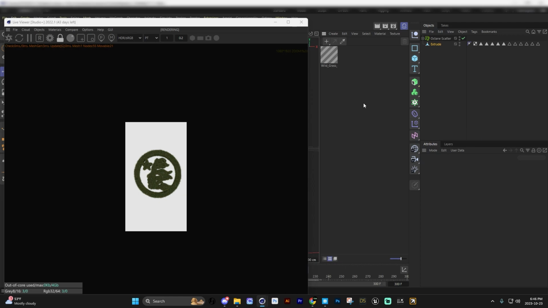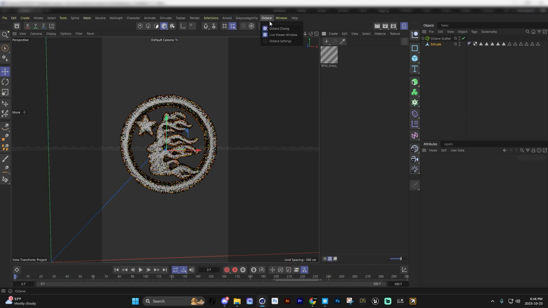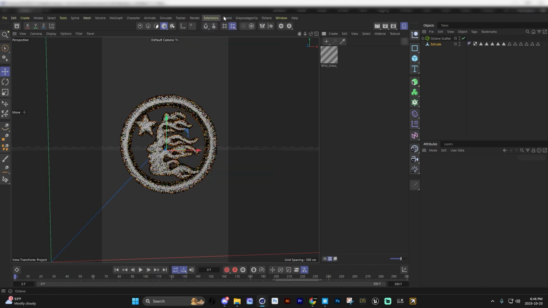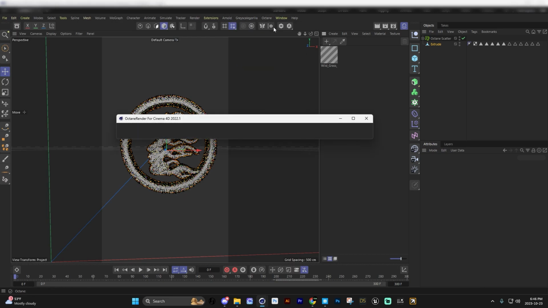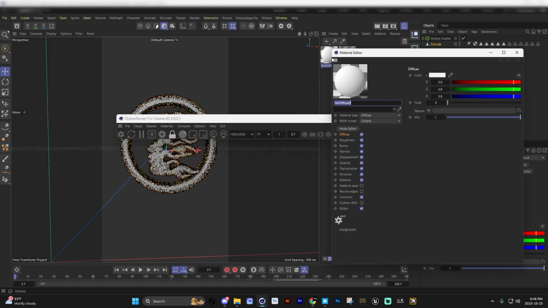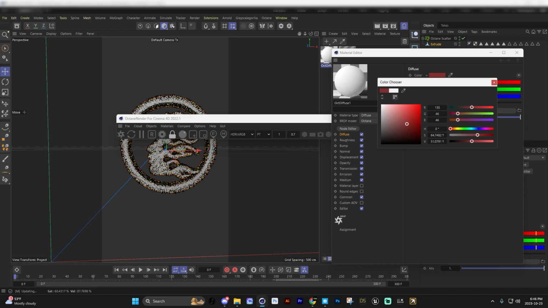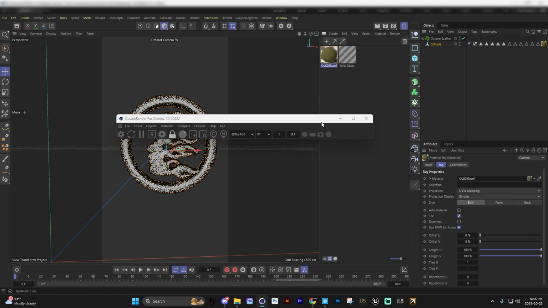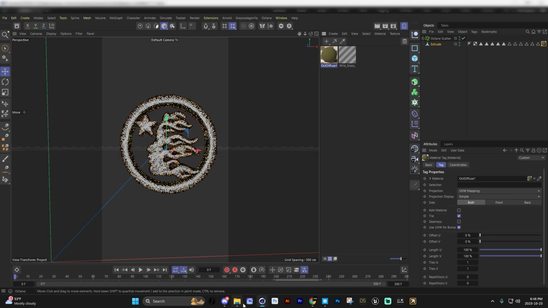So what we can do though is make our own material instead, since that's not working. I don't want you guys just in here for 20 minutes trying to find a thing. So let's go to Octane, go to Octane dialog, go to material, create new material. Let's do diffuse, and we can make it anything. Let's make it a dark army green, and then we put it on it, and let's see how that looks now.